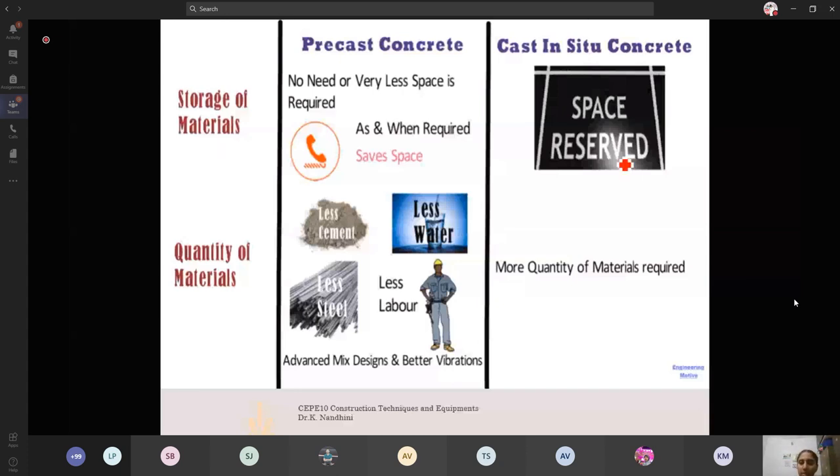Whereas space reservation is a main criterion in the case of cast in situ. Next, the quantity of materials. Precast requires less cement, less water, less steel, less labor. Everything is going to be less. The entire thickness of the structure is going to be reduced in the case of precast structures. More quantity of materials is required when you go for the conventional method. This is a major disadvantage.